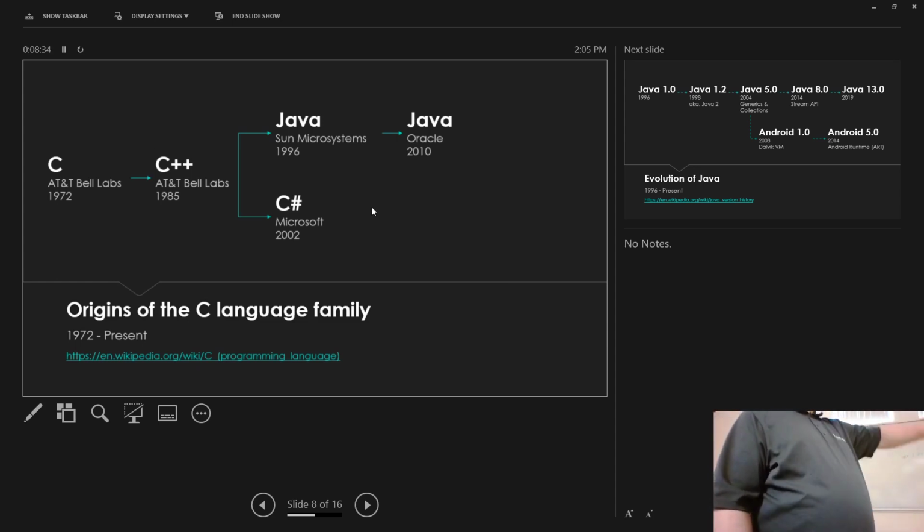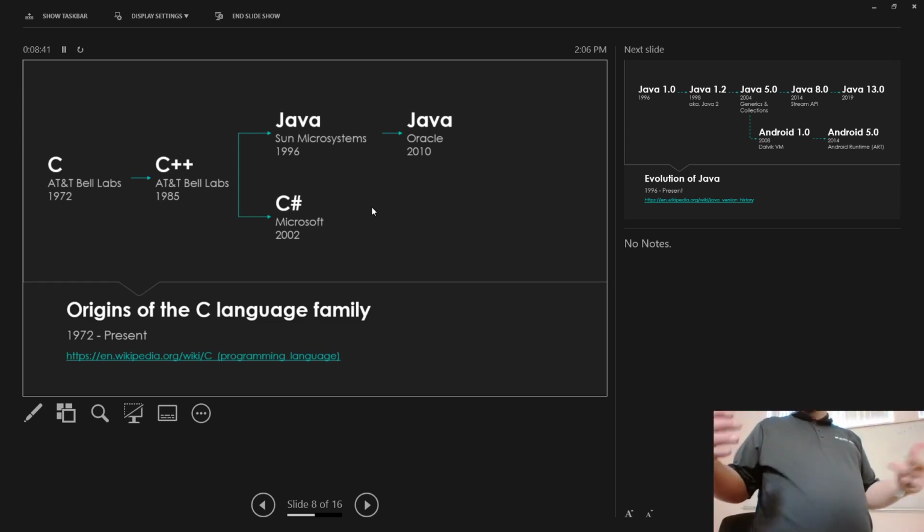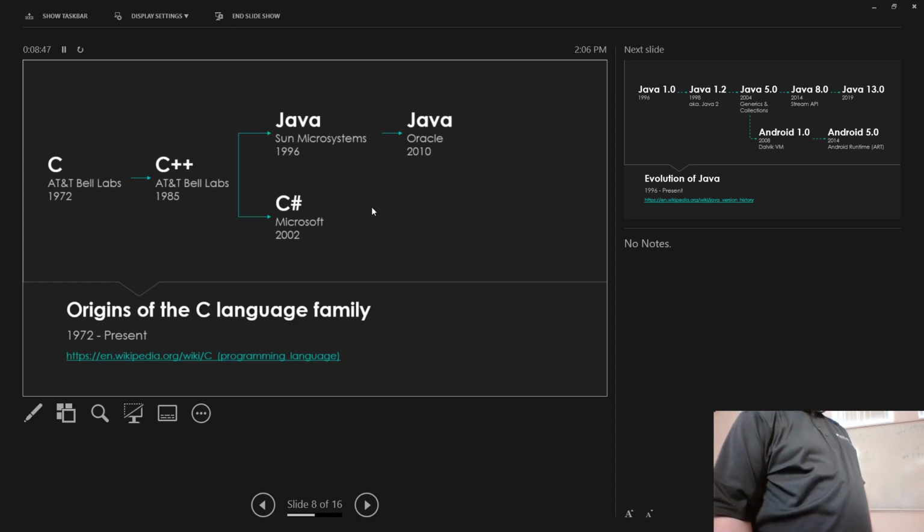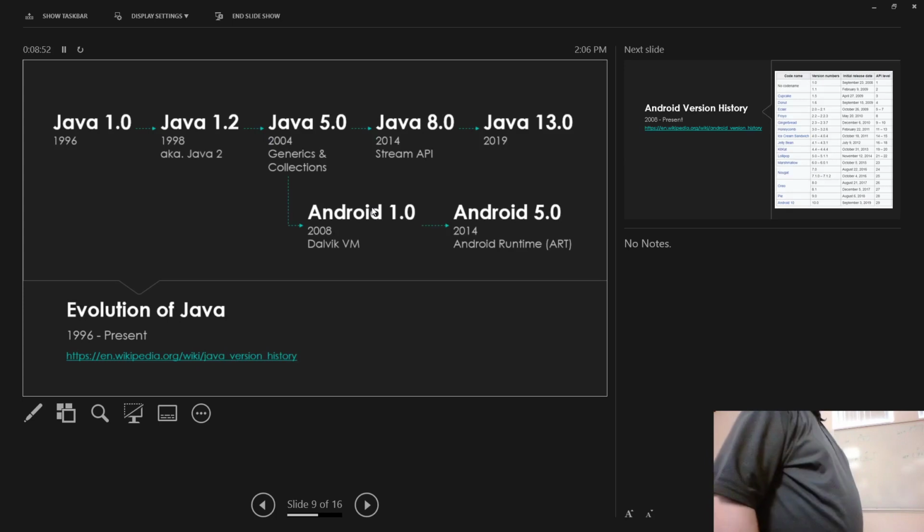So that's where this kind of lands. This is what we refer to as the C language family. There's a bunch of other languages. If you look on Wikipedia, there's a very long list of languages that are considered in the C family, but these are the ones you want to know about. And that's kind of where their history is.